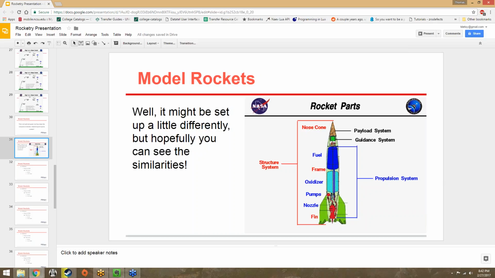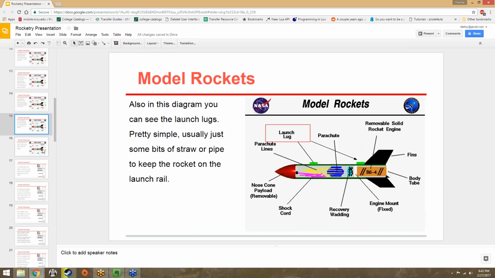Point being, you got a propulsion system. You got a body, you got a nose cone, you got fins, you got a recovery system. At the very top level look at it, they're very similar to one another. So that's a big part of the reason why people use model rockets in order to expose themselves and others to rocket design.